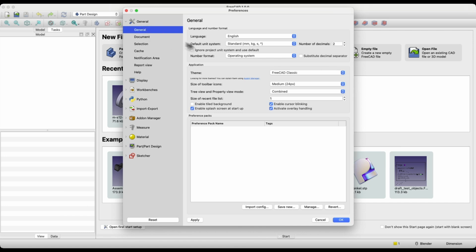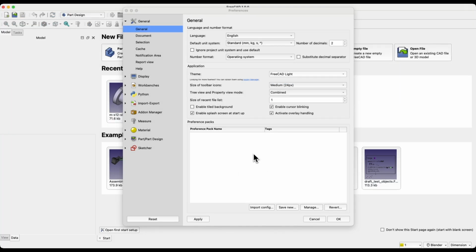In the General tab, we can also choose a theme. We have the classic, dark, and light themes. And here, as you can see, I'm actually using the classic theme. I thought it was a light theme, but when I select the light theme, there are slight differences, but I'll return to the classic theme.